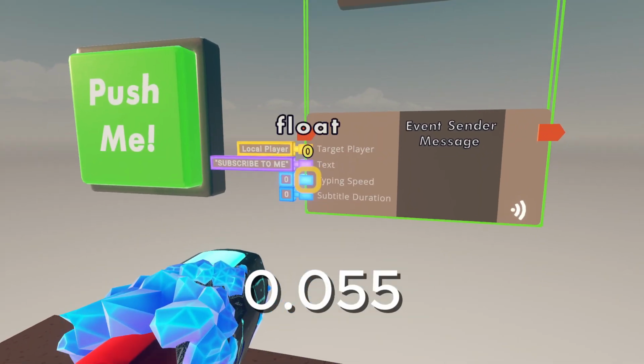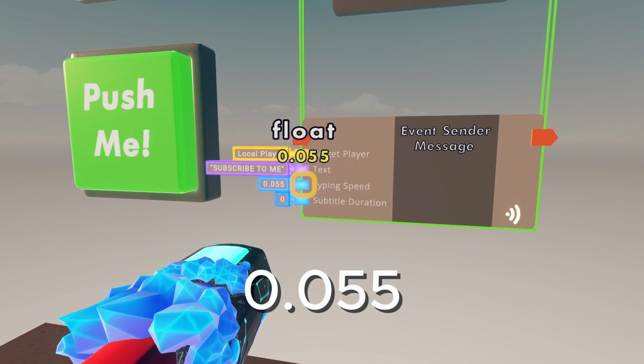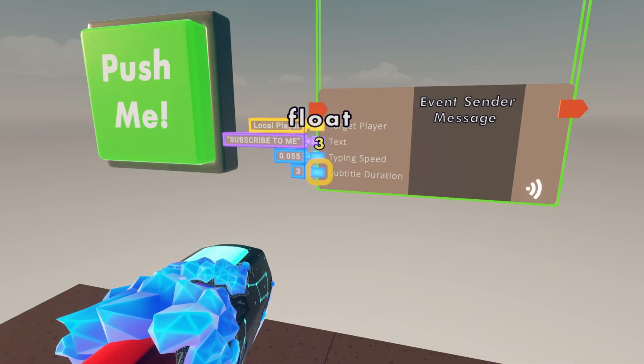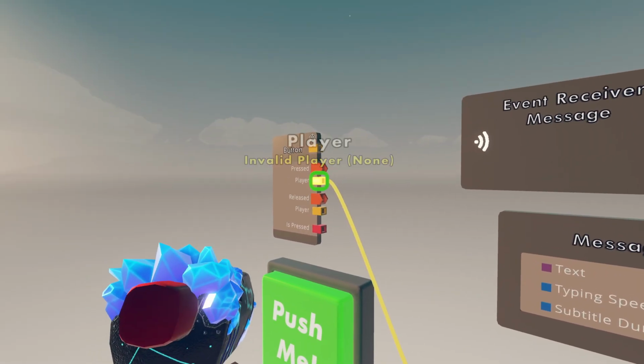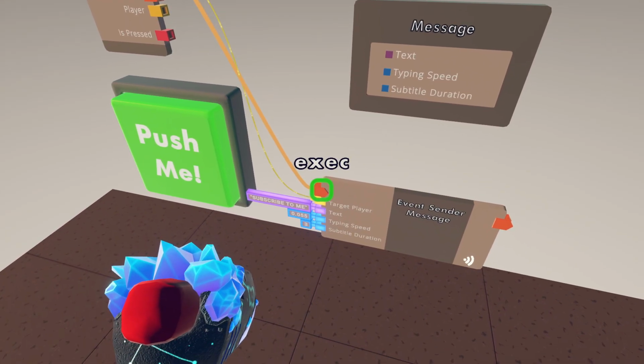The best typing speed to me is 0.055. And the subtitle duration will be 3. So you have 3 seconds to read the subtitle after it's done typing out. We're going to wire the target player to the player on the button. And we're going to wire press to the input of the event sender.